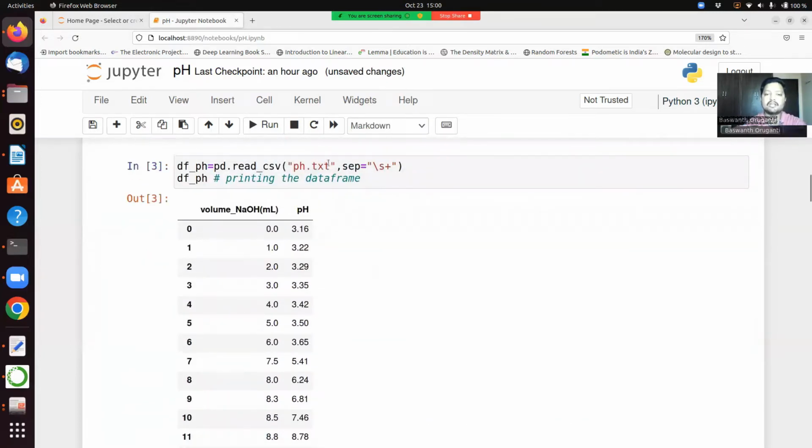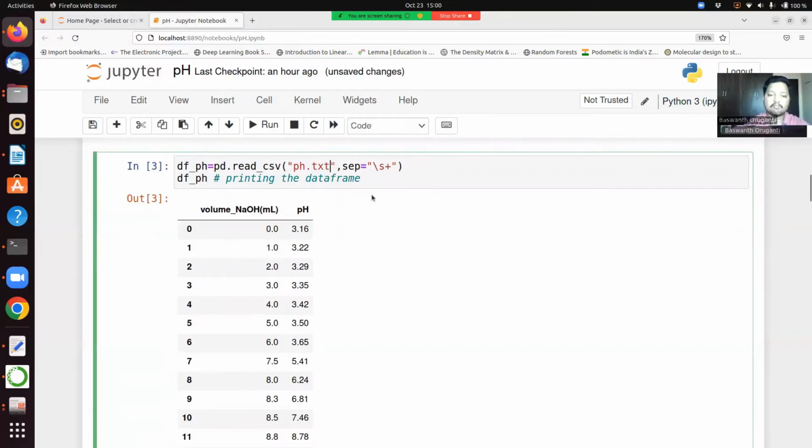Let us say that you don't want to use a text file, but you want to use a CSV file. Then you type csv here. And you don't need to use this separator equal to \s+, because in a CSV file the separator is a comma.